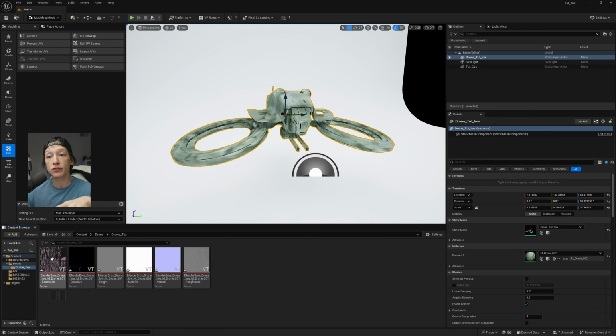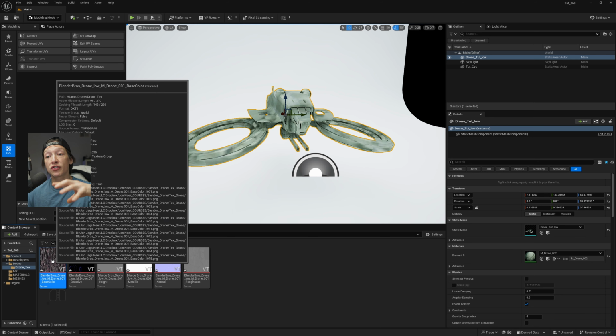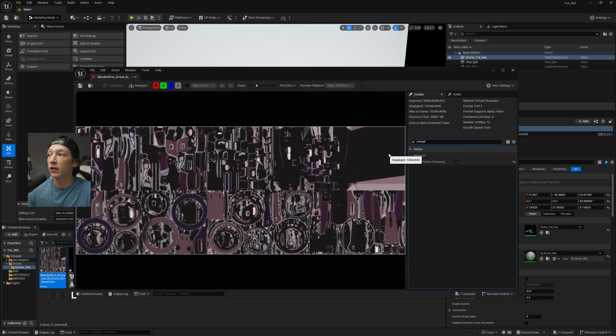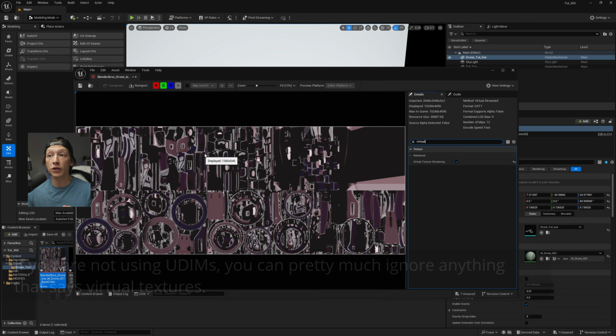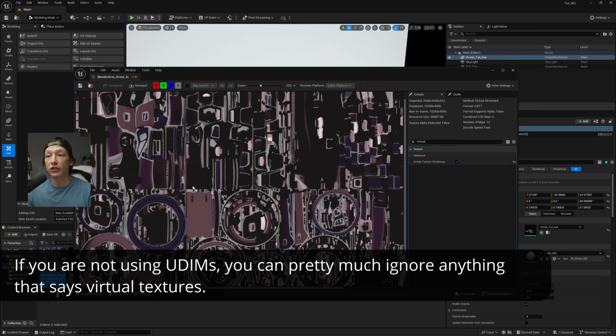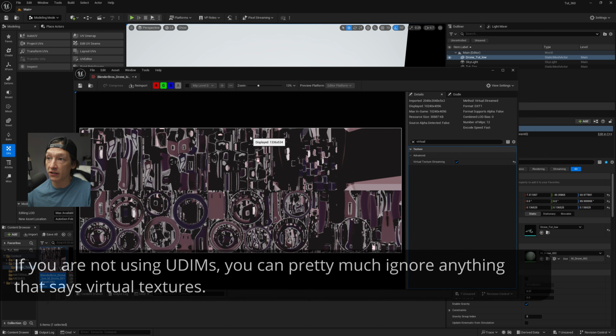But if you are using UDIMs, you will notice that when you have the virtual texture set turned on, and if you go into your search panel of your texture and type in virtual texture streaming, this is turned on. You will then use all of your UDIMs across your object. Now again, if you're not using UDIMs, you don't need to worry about this. It'll just look like a default texture, which is going to be just a single tile for your object. But because I'm using UDIMs, I'm basically getting a 10K texture over 10 maps.